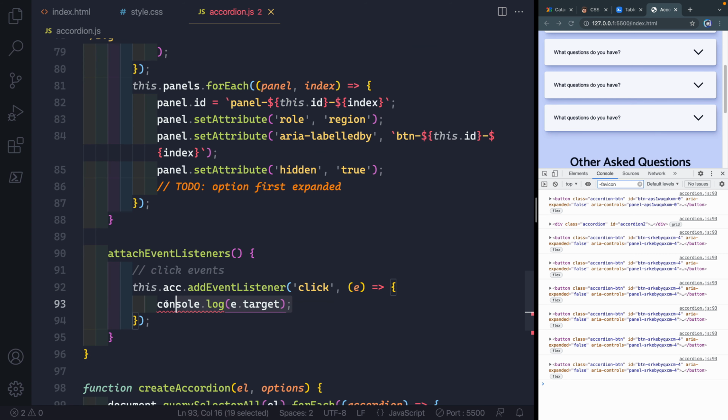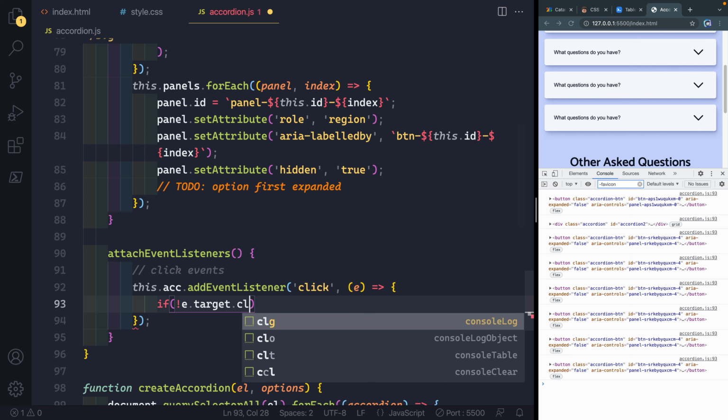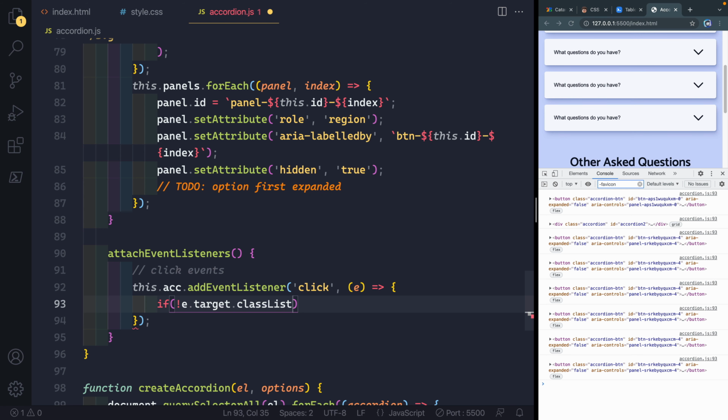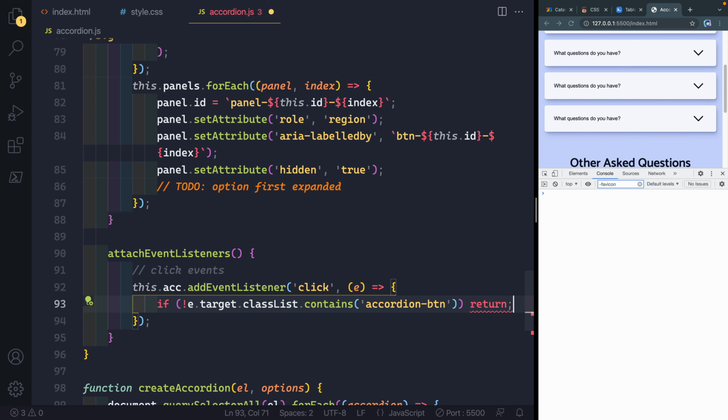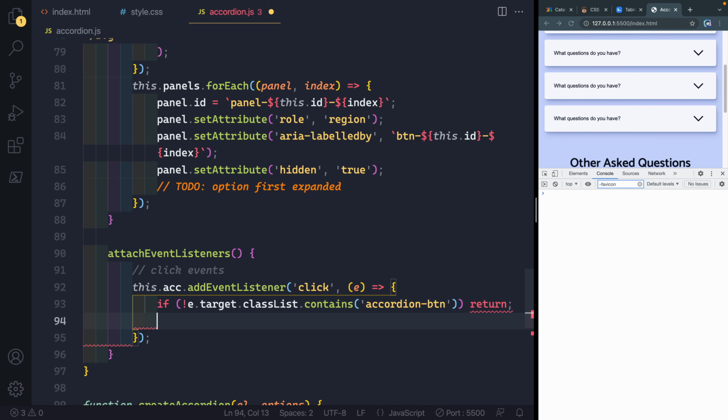What we want to figure out is, whenever we've clicked on one of these buttons, what do we do? Well, the first thing is let's write a little guard clause that says if e.target does not equal, e.target.classList.contains accordion button, like that. If it doesn't contain button, I just want to jump out of this, because that's the only thing I really care about. Okay, so I've got that set up.